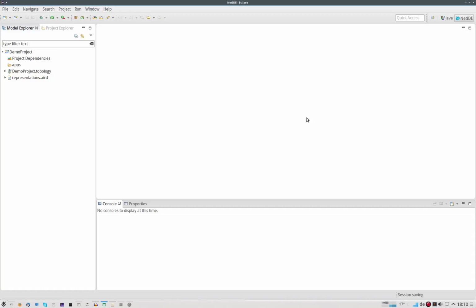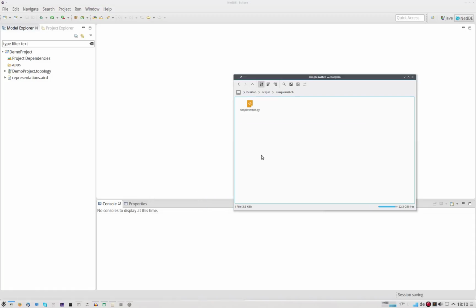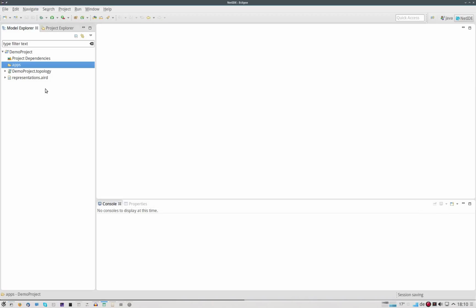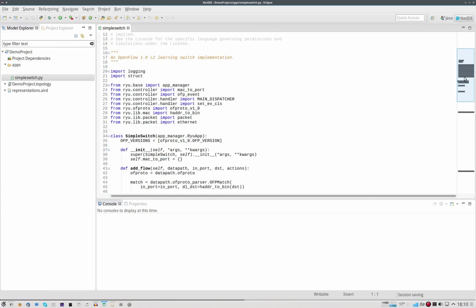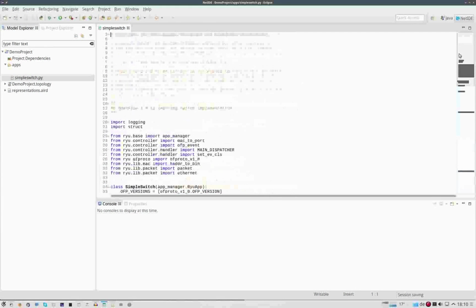Now we add our RIO app. We take a very simple, hence simple to test app here. It's called Simple Switch and implements a Mac Learning switch. You'll find a link to the app in the description below. Now I'm just going to copy and paste the app into our project folder. As you can see, this is a pretty short Python script implementing Mac Learning behavior.